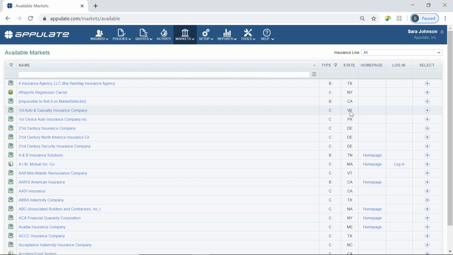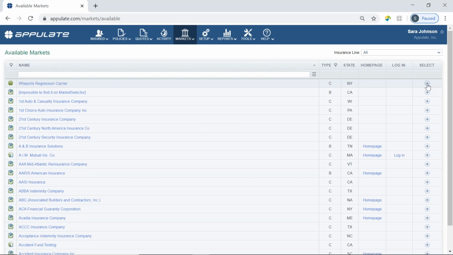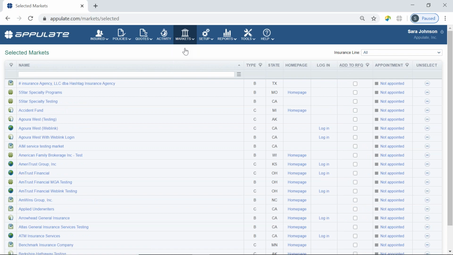So now let's move a market over from available to selected so you can see how that works. We're going to use this top one as my example. I've located on the far right-hand screen the little plus sign in the select column that coincides with the market that I want to move over. We're going to go ahead and click that plus sign. That market will then remove itself from available, and that's just because it's been put into selected. So we'll head back to selected. And here is that market that I had added. So you can see how they just move themselves back and forth.